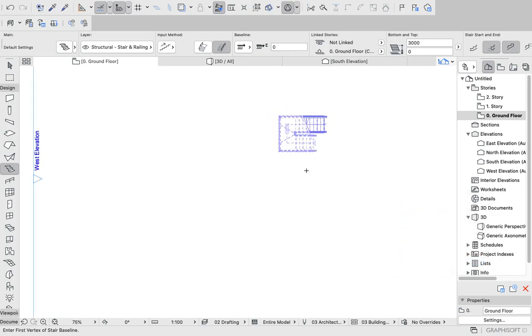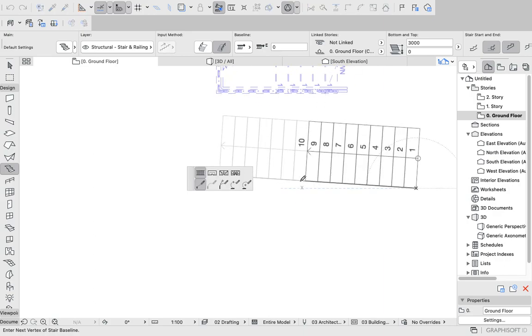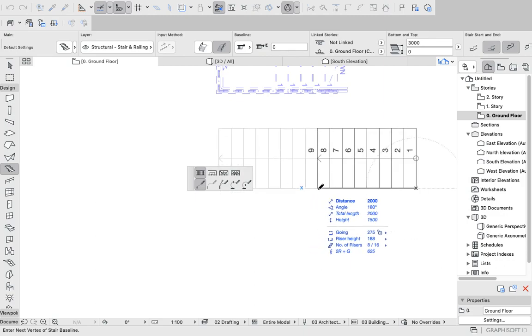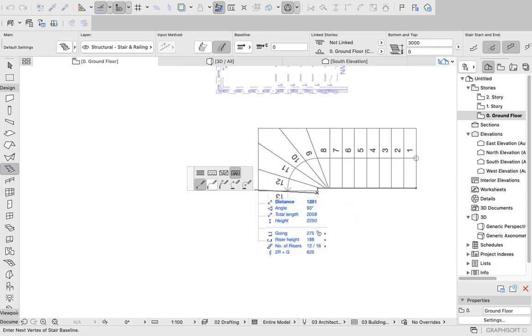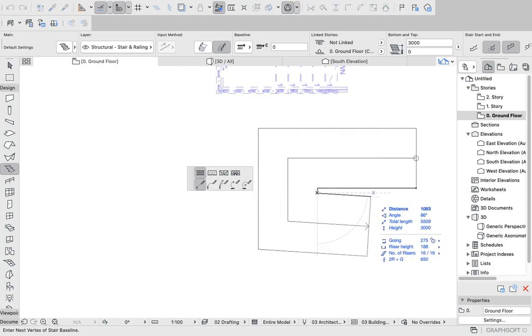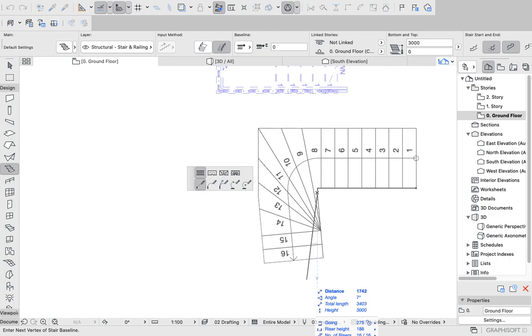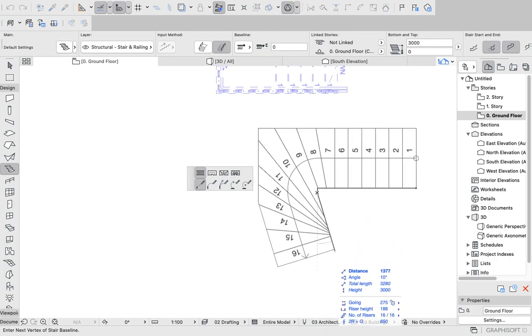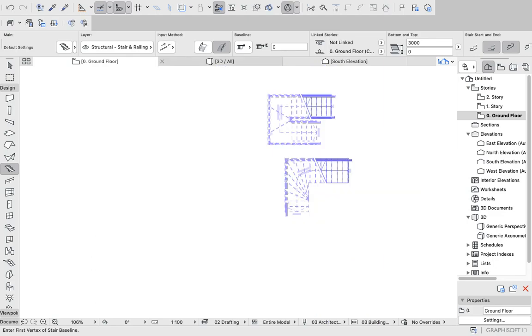Sorry, I don't know what I've done. So going to come this way. Select that one. Plus 100. Then select the second flight. Oh no. That way.